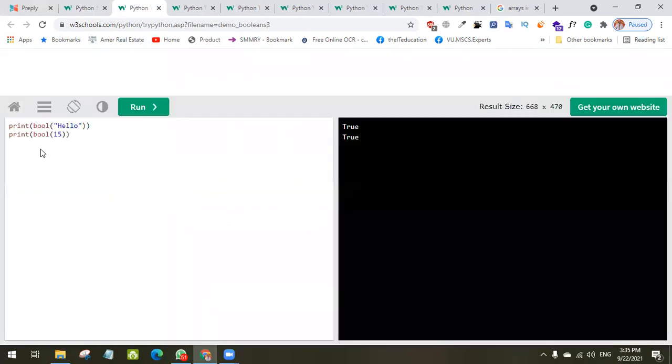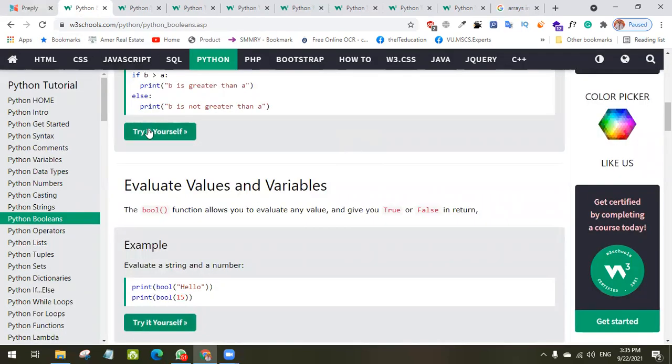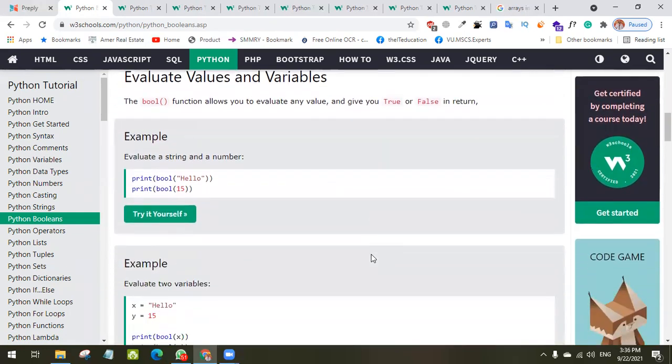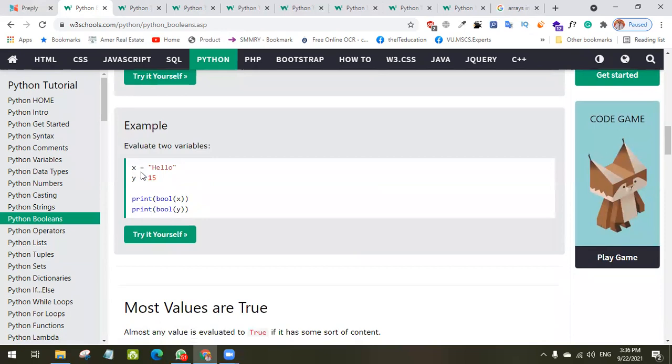We used bool of "hello", which means true, and bool of 15, which means true. The bool function allows you to evaluate any value, and it will give you either true or false in return. Like here, you have x is equal to hello, and bool of x is equal to true, bool of y is equal to true.